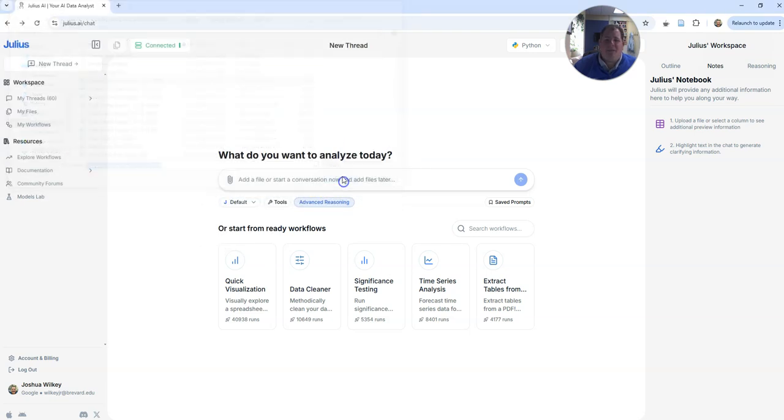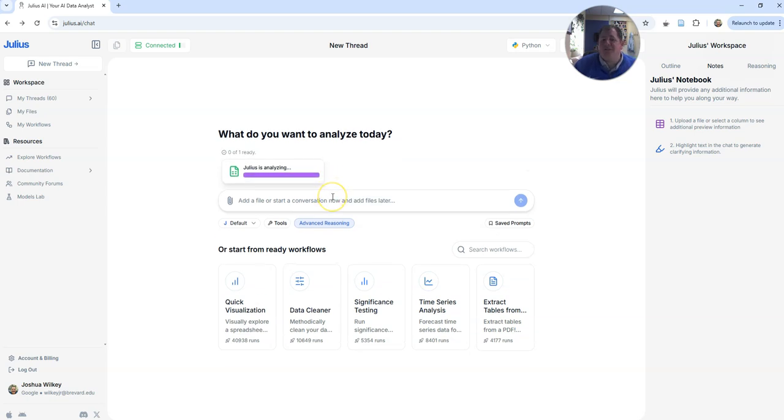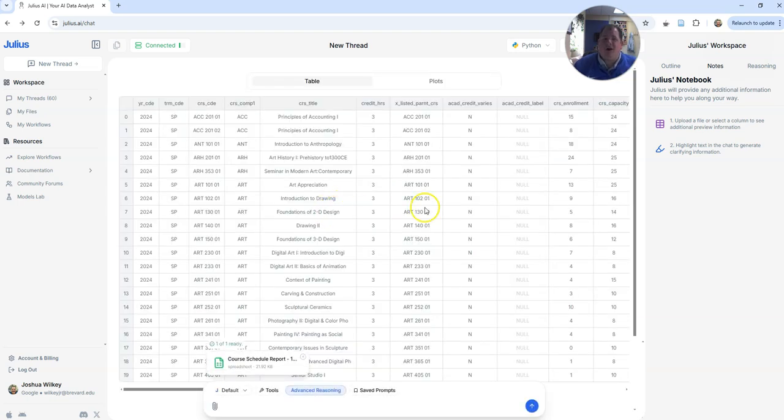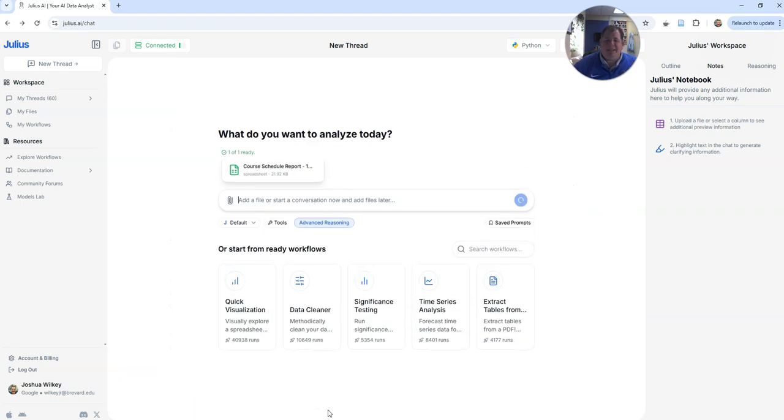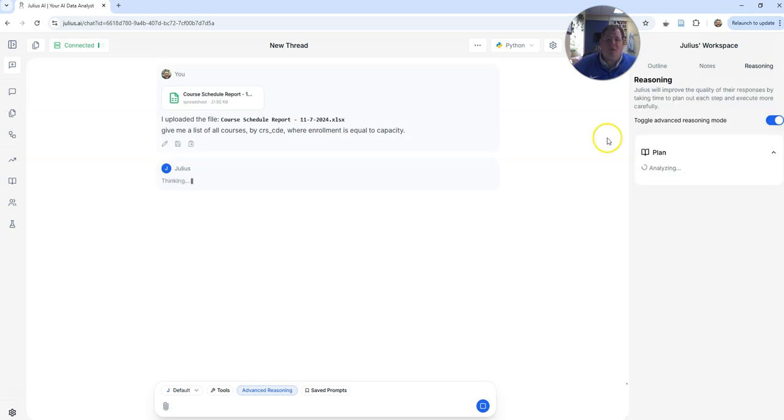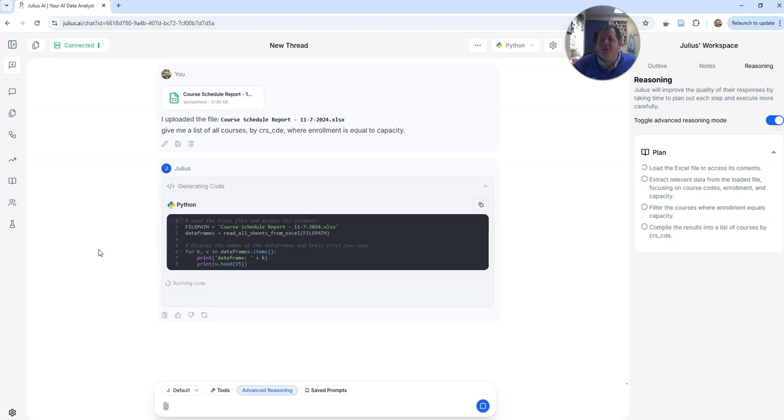All right, so let me pull that back up here. It gave us a preview. Here's what I'm interested in knowing. I want to know which courses are full. So give me a list. I asked it to give me a list of all courses where enrollment is equal to capacity. So it's going to think a little bit. This probably won't look new to you all because you've probably been fooling with it a little bit already.